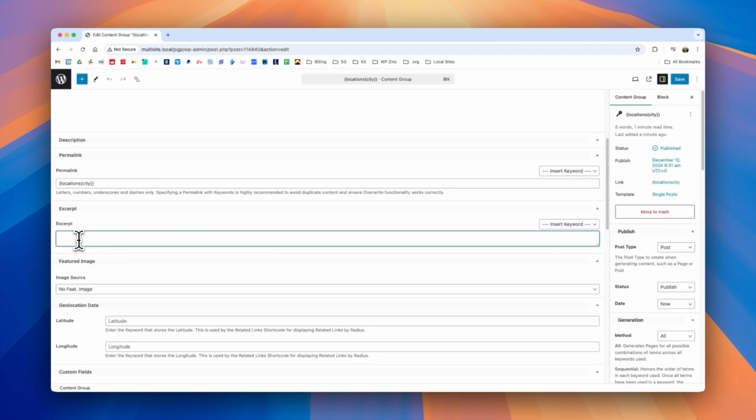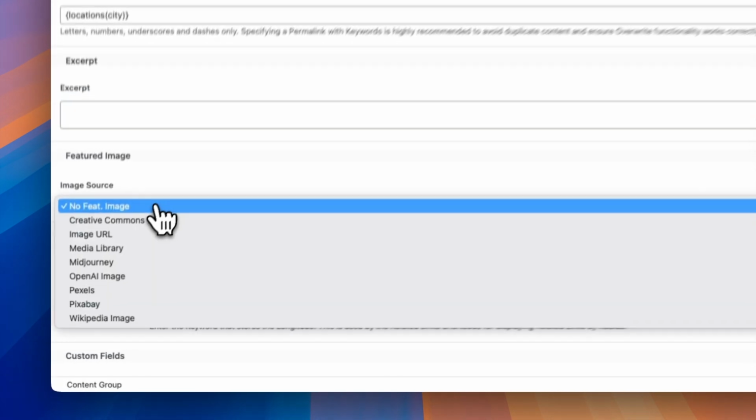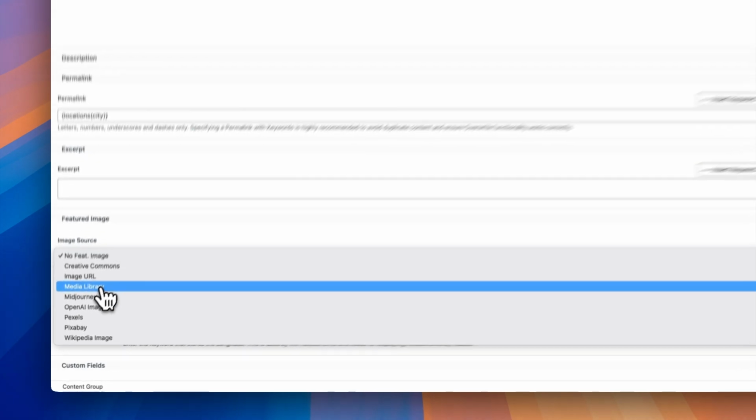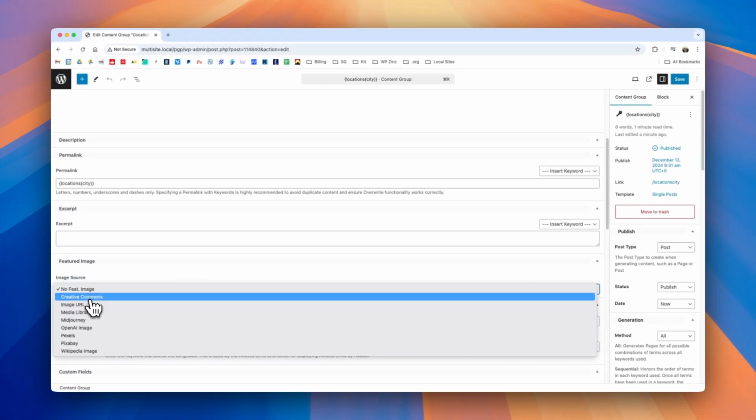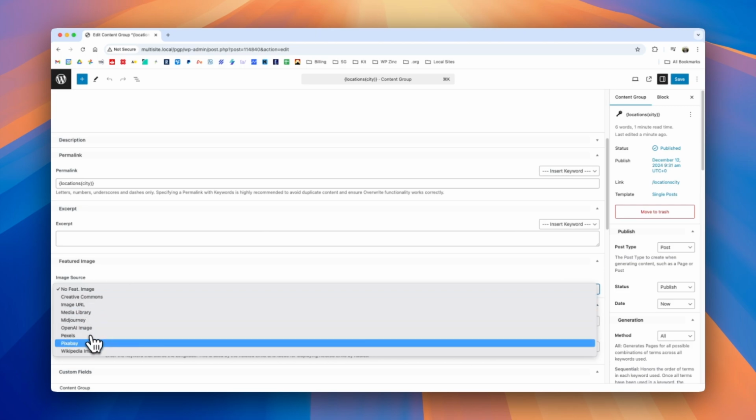Further advantages of using Page Generator Pro for your post generation is that you can define an excerpt, and again we support keywords and other dynamic data. You've also got the option of defining a featured image for each of your posts, and we support a number of first-party, so media library sources, as well as third-party APIs, including Creative Commons, OpenAI, Pexels, and Pixabay.